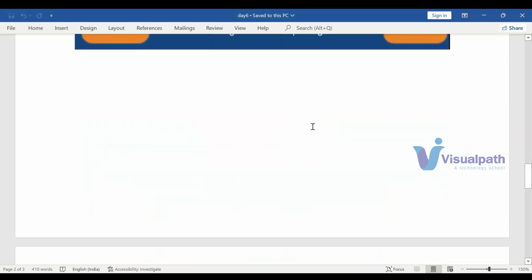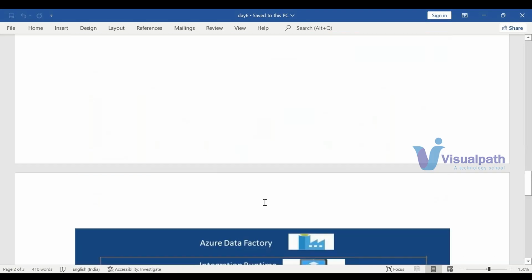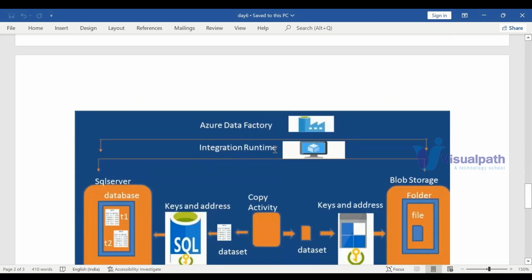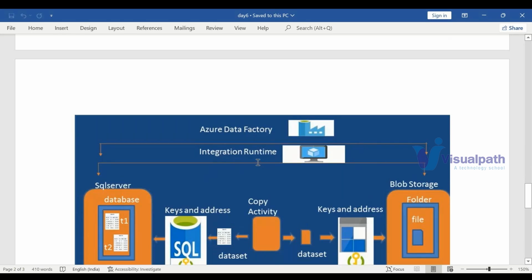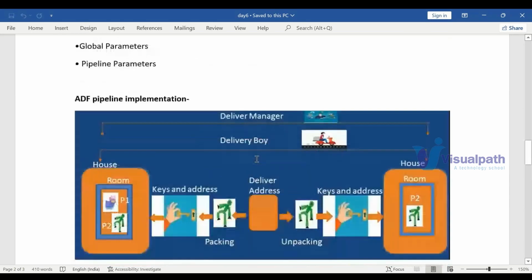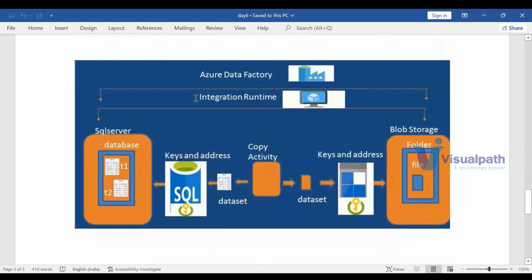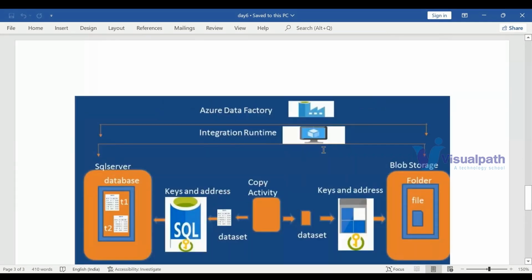So here our delivery boy is integration runtime. We have not covered the concept of integration runtime. Probably in the next class we'll be covering that. So what is this integration runtime? Integration runtime is nothing but the compute infrastructure which is necessary for us to perform all these things. So here the delivery boy is the integration runtime. So this is the concept. Is it clear?